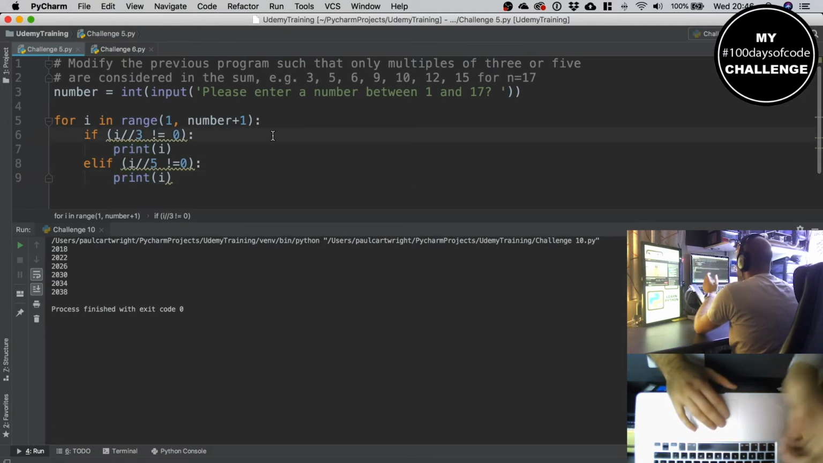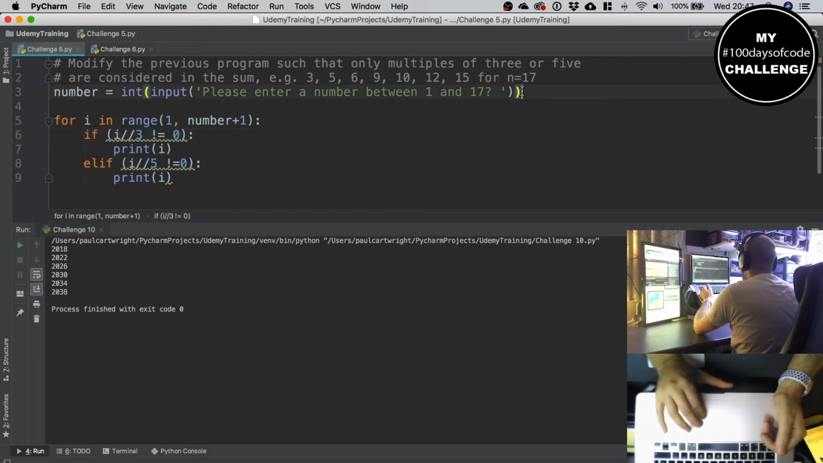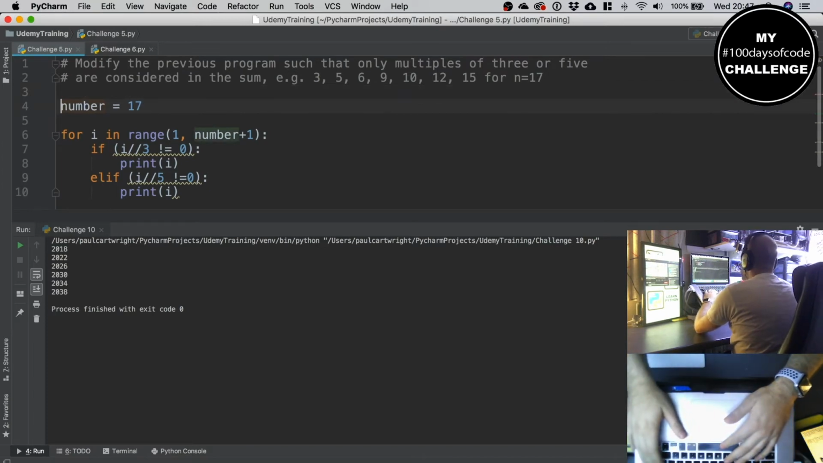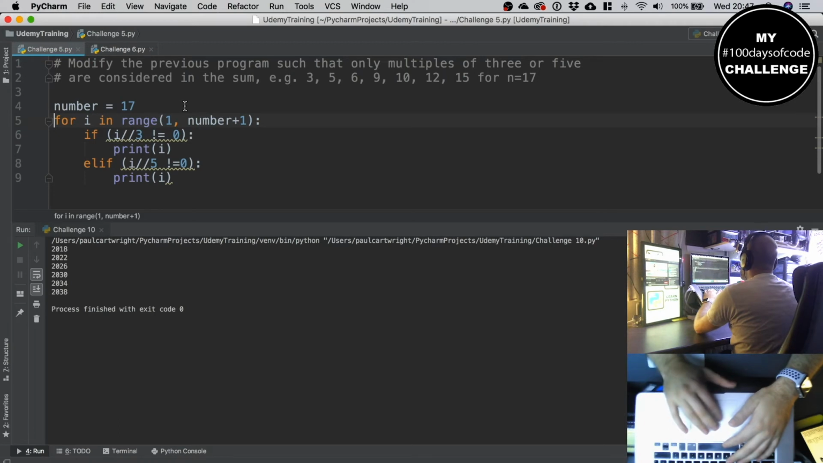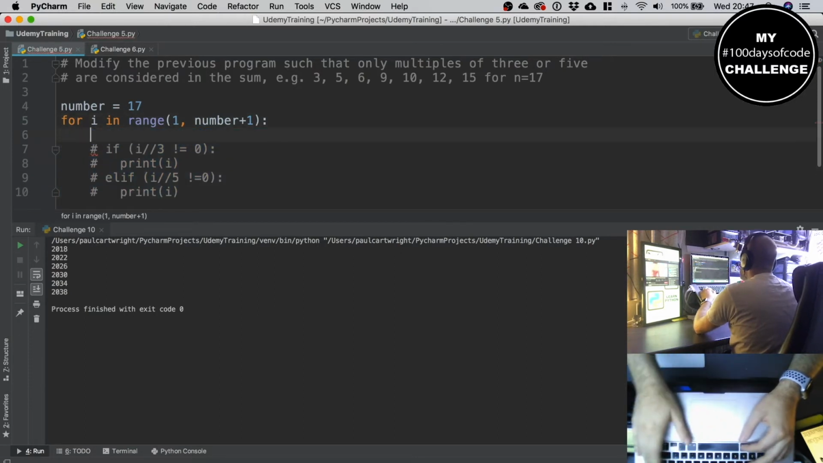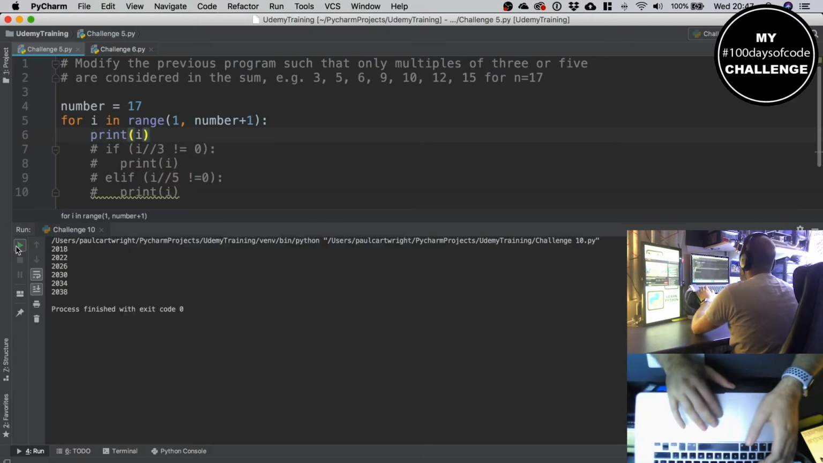Modify the previous program saying that multiples of 3 or 5 are considered in the sum, e.g. 3, 5, 6, 9. For number... Oh right, okay, so it's for number 17. So it's not even enter a number between 1 and 17, so I misread that the first time around. So number is 17. For I in range, I think what we'll do now is we'll just comment this all out. Now we're just going to print I and run that.